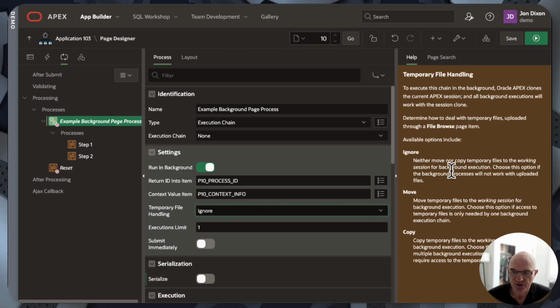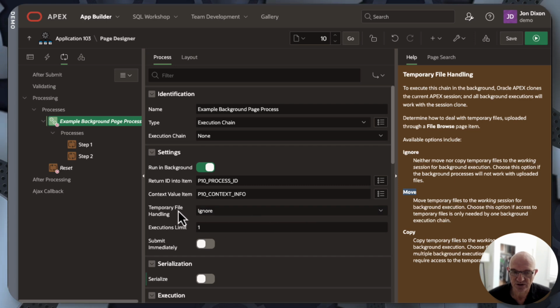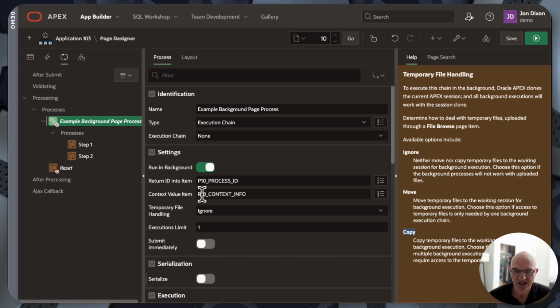Temporary file handling is related to that scenario I talked about where you're doing a file upload. The user still has to do the file upload in real time, but then that file gets put into those Apex temporary file tables, and here we have an opportunity to move those files to the background session, so that the background page process session has access to those files. Move will move them from the session that you're running the page in to the background process session. Copy will take a copy of those files to the background page process. That way, when your background page process is running, you can run Apex Data Parser or whatever against those files.